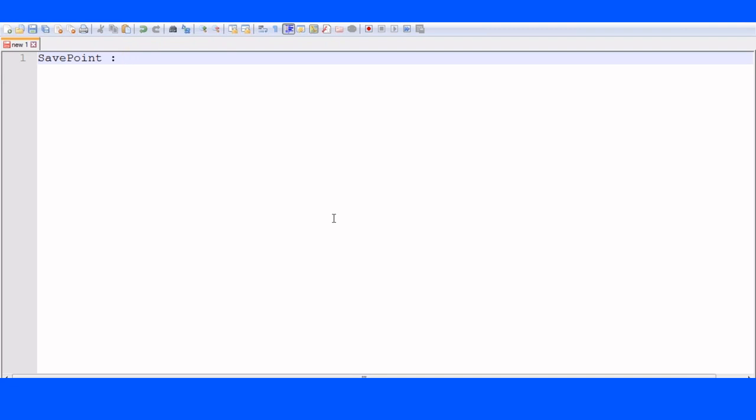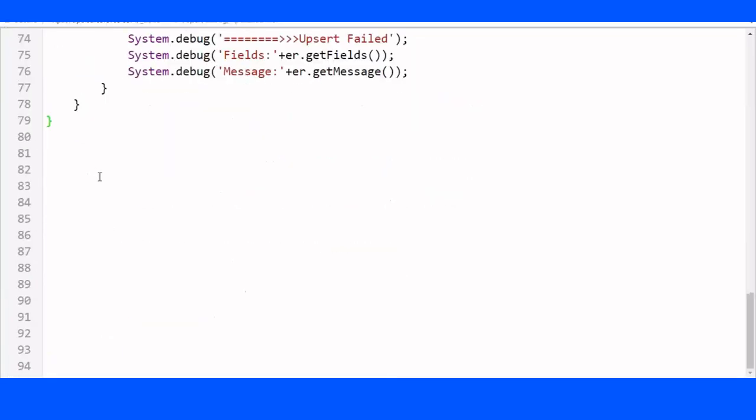Same example we are doing with database. Are you getting my point? Now look at this point, everyone.